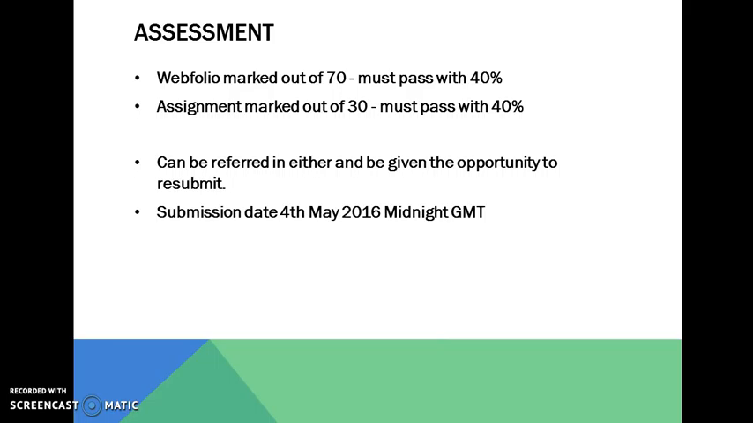The other thing to really reiterate that's important is that there are 2 components to this assessment. So the first is the Webfolio itself, which is your profile of evidence. That's marked out of 70 and you must pass that with 40%. Then obviously you've got your assignment, which is marked out of 30, and you must pass that with 40%.